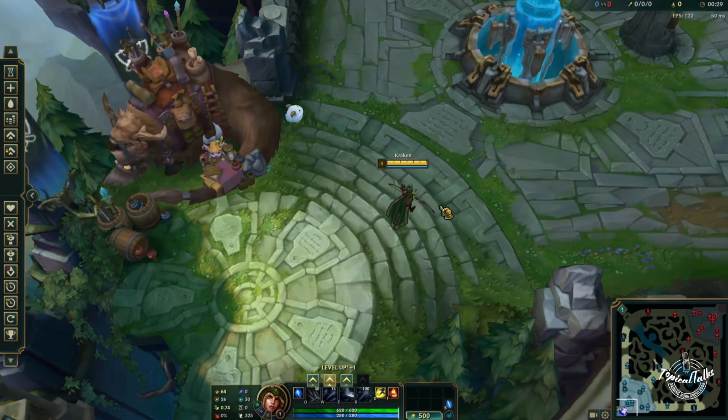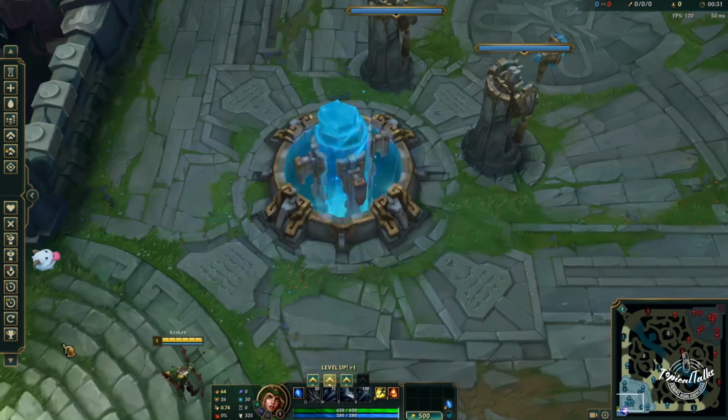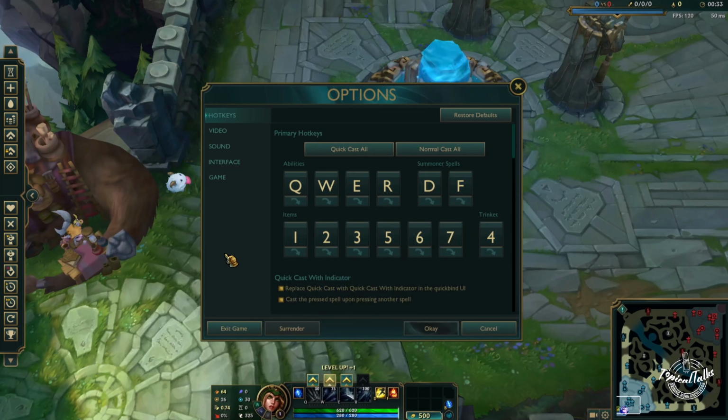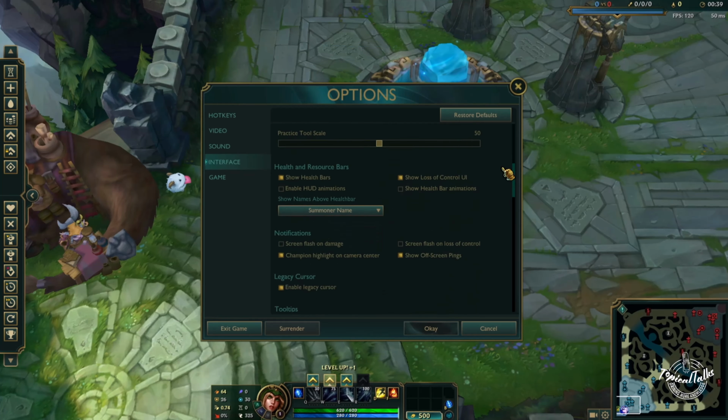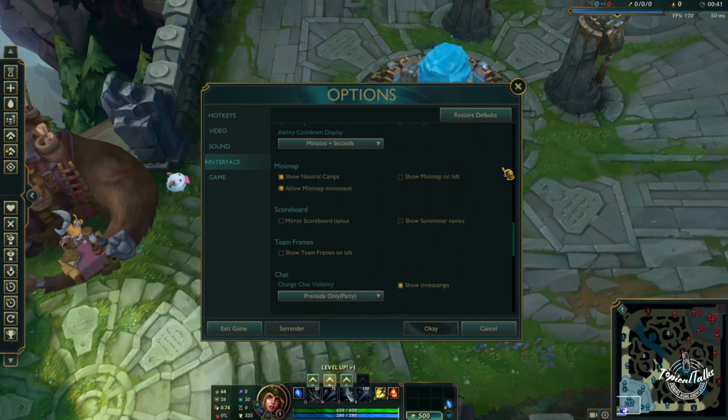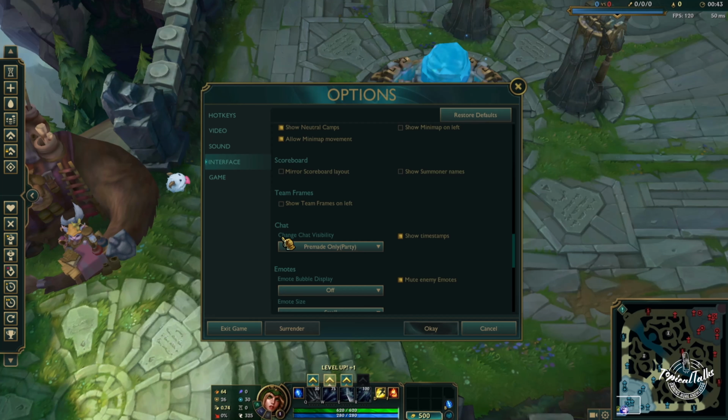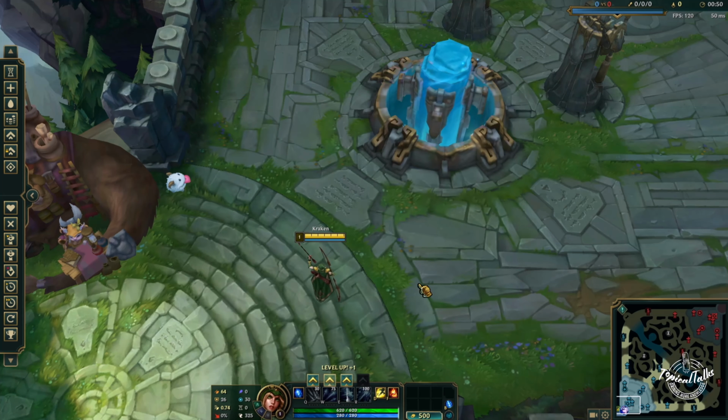In order to turn on all chat in League of Legends, firstly you need to press escape to go to the settings menu. From here, head to the interface section. From here, scroll down until you find the chat section. Here it is. On the change chat visibility section, make sure to select everyone, then press OK.